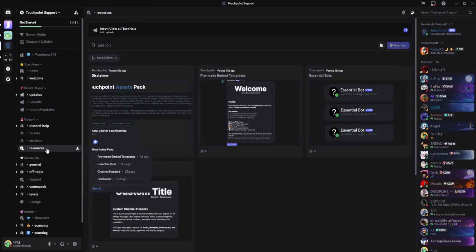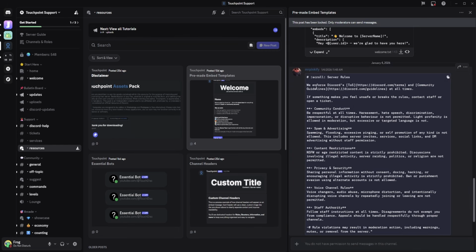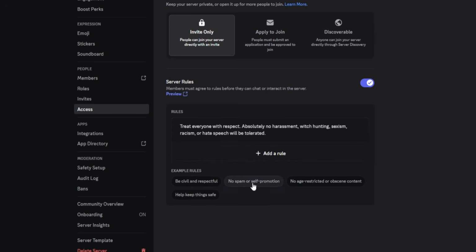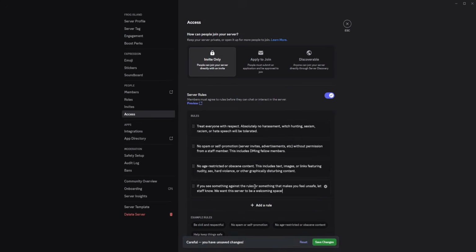If you do not already have rules written for your server, you can find a pre-made list inside the resources channel. Go to pre-made embed templates, where you will find example rules that you can copy and paste directly into this section. You can also optionally add Discord's built-in example rules by clicking each one. These provide a solid baseline. Once your rules are set up exactly how you want them, go ahead and click Save Changes to finalize the setup.